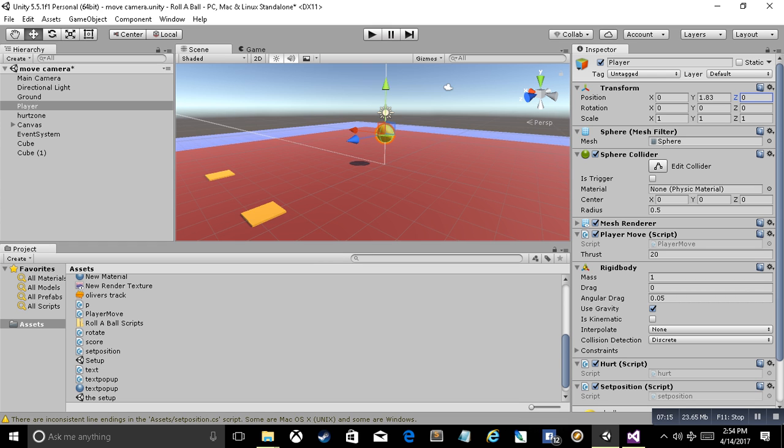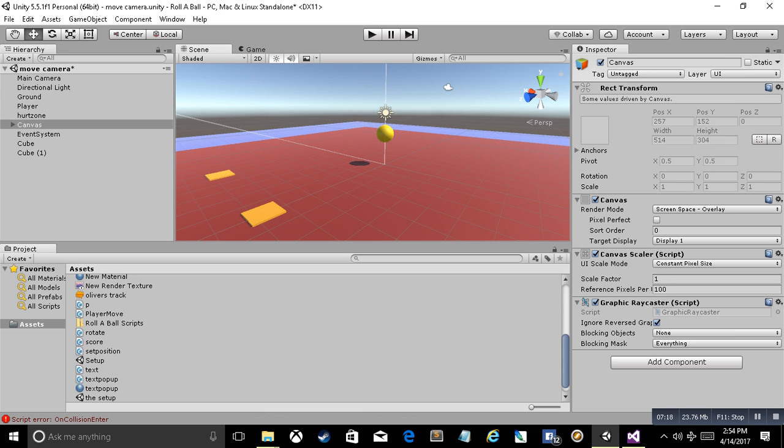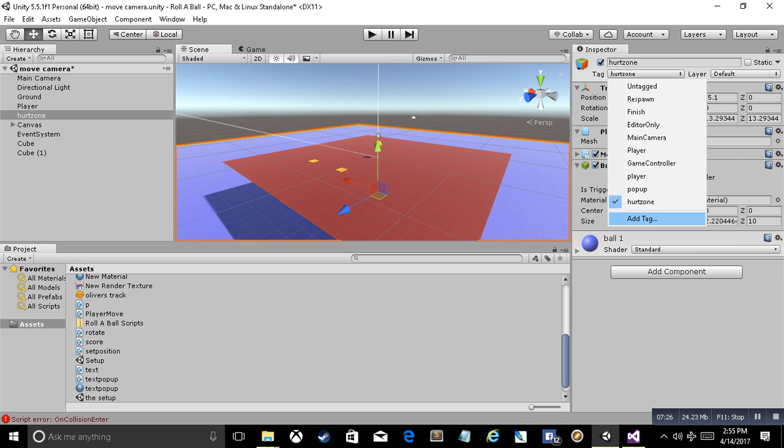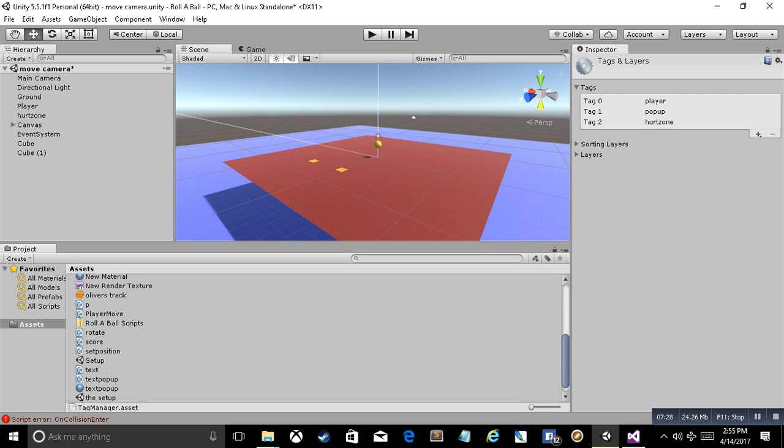I'm going to then go back, select my platform, my hurt zone platform again, the one that resides on the bottom. And now we're going to select the tag list and we're going to assign it that new tag. So now it knows what its relationship should be. So if we run into the trigger, it should respawn. Let's play our game. And boom, there it is. Awesome. So let's go this way.